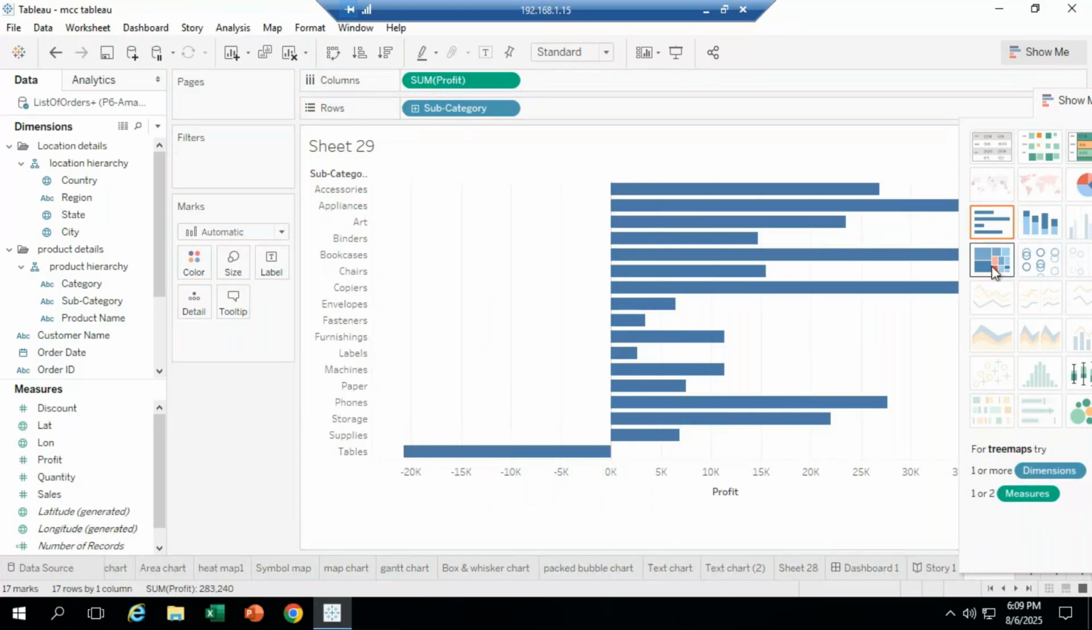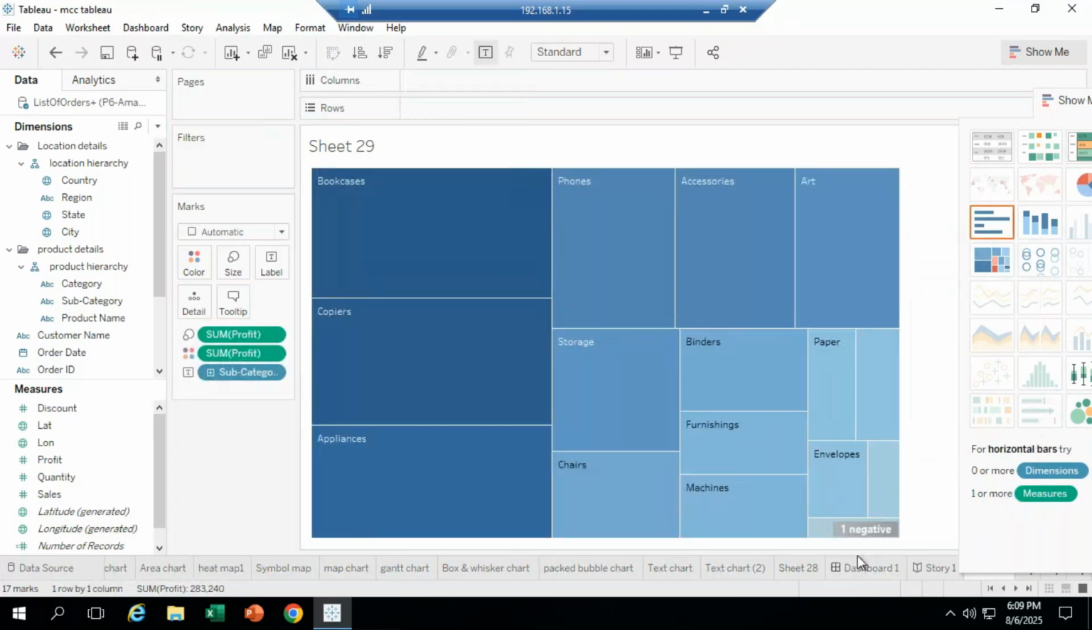Select the tree map option. This is called a tree map. Click on that tree map option, and it will come. See now, here one negative option is showing. Edit colors for negative. Click on that negative. Use absolute value. Click on that.